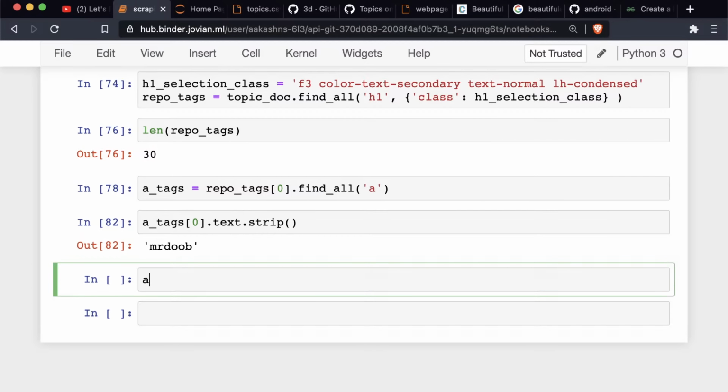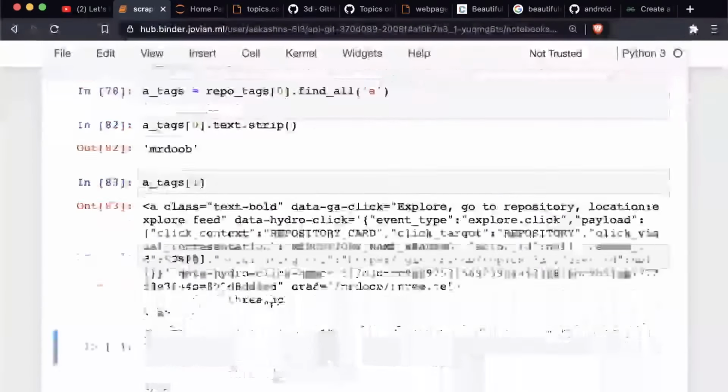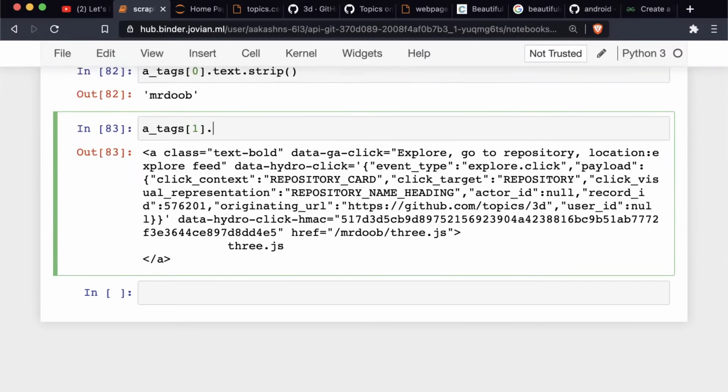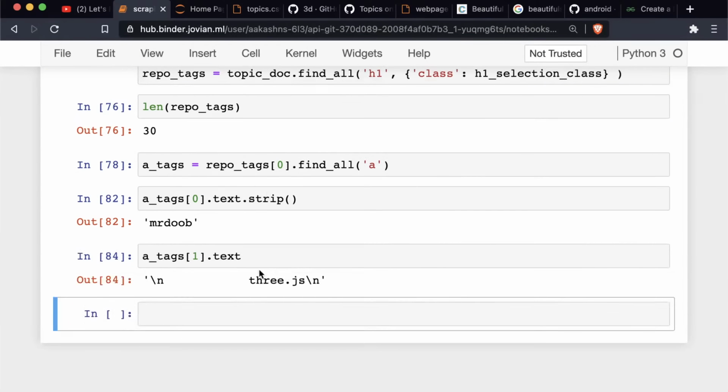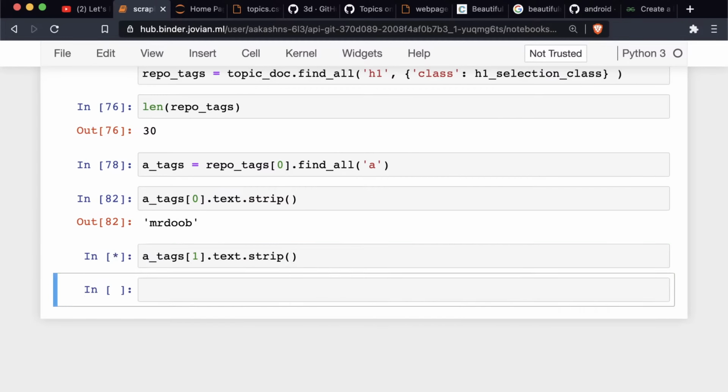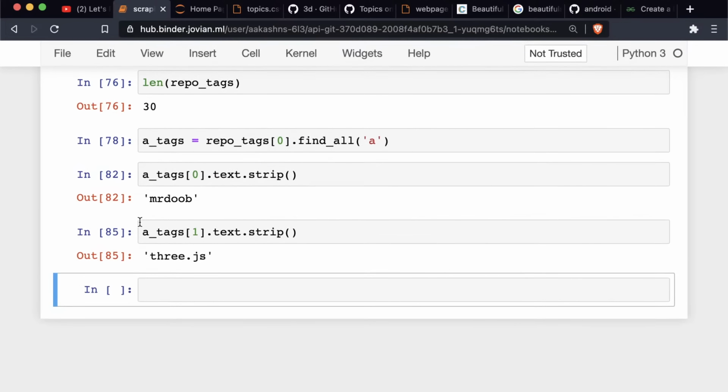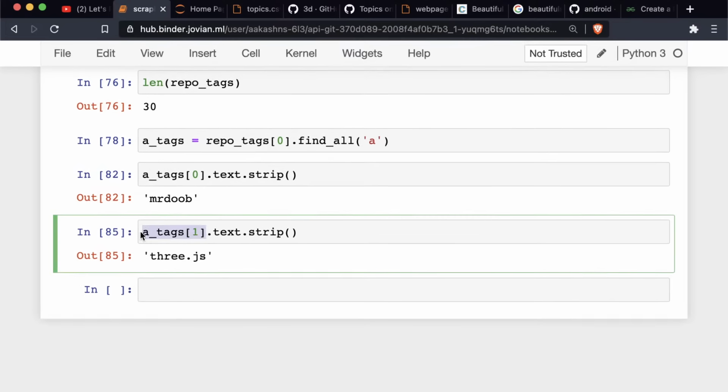Next, we can do A tags 1 dot text dot strip. Let's look at A tags 1. So that's the name of the repository. Do dot text dot strip. And this is the wonderful thing about Jupyter notebooks. You can type code step by step and then you can keep cleaning it up as you go.